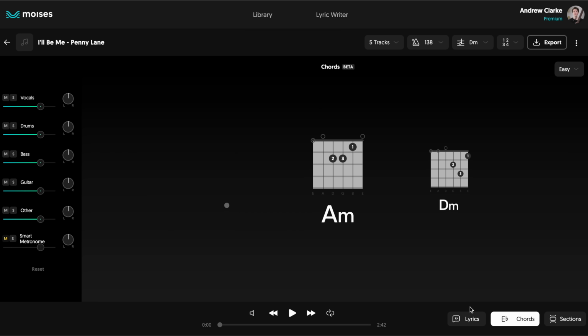There are a couple other features like lyrics, so it can generate the lyrics for a song, and also a lyric writer as well. But ultimately, it's just great to have alongside your mobile version.